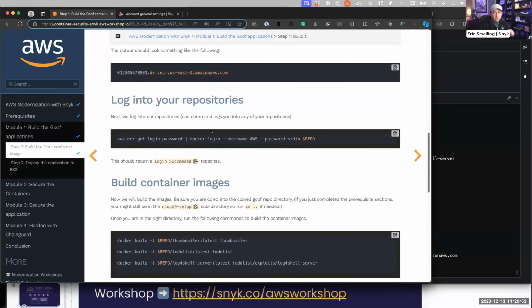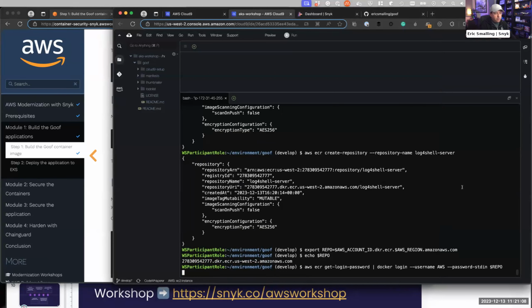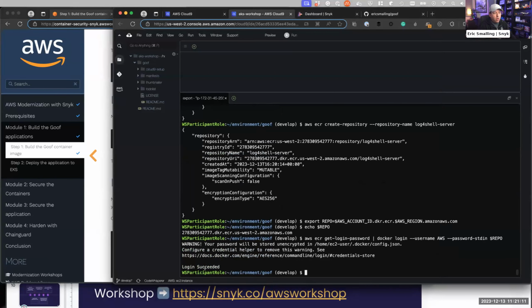So now we need to set Docker up, the Docker client, to be able to log into my ECR repositories. And this handy AWS command will do that. It gets the login password and pipes it into the Docker login. So I'm going to copy that, paste it in here, and you'll see login succeeded.